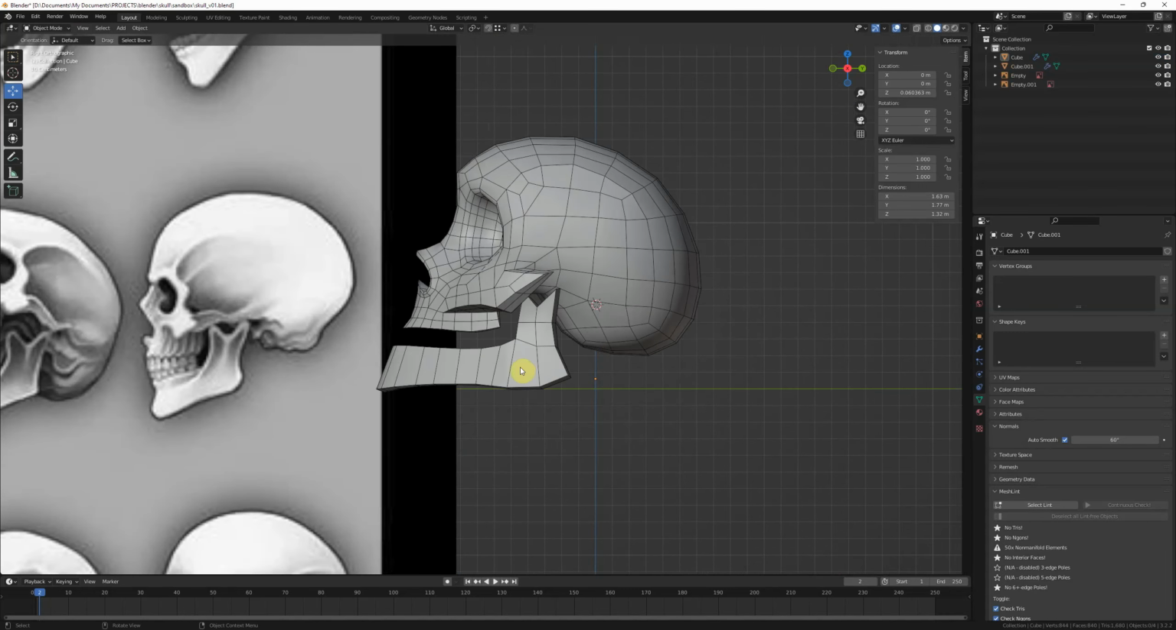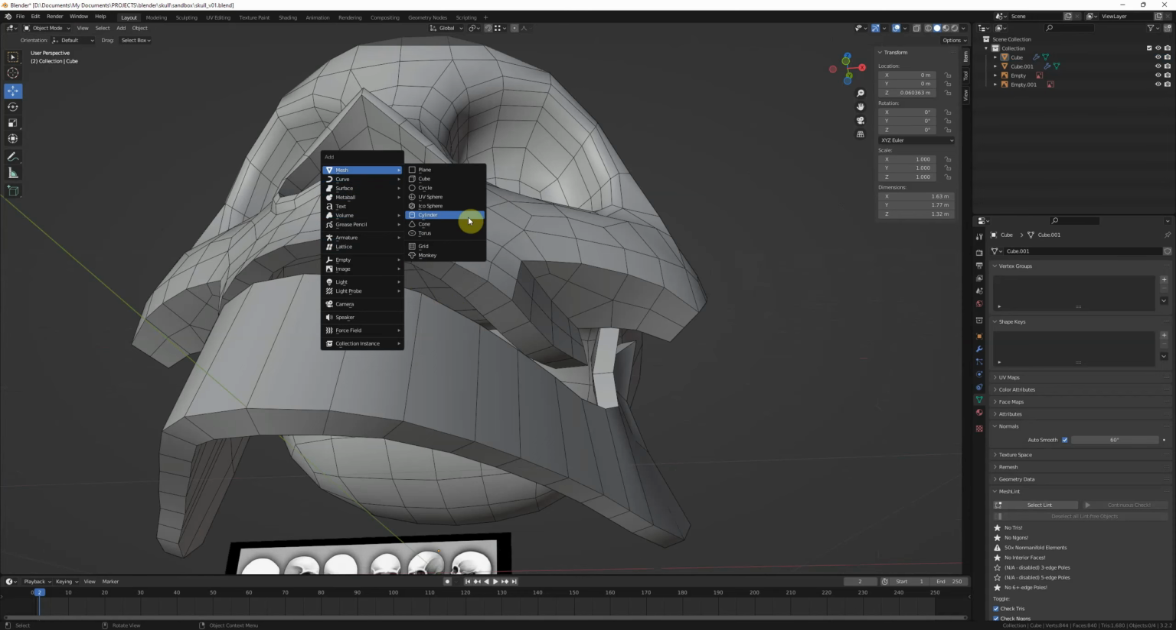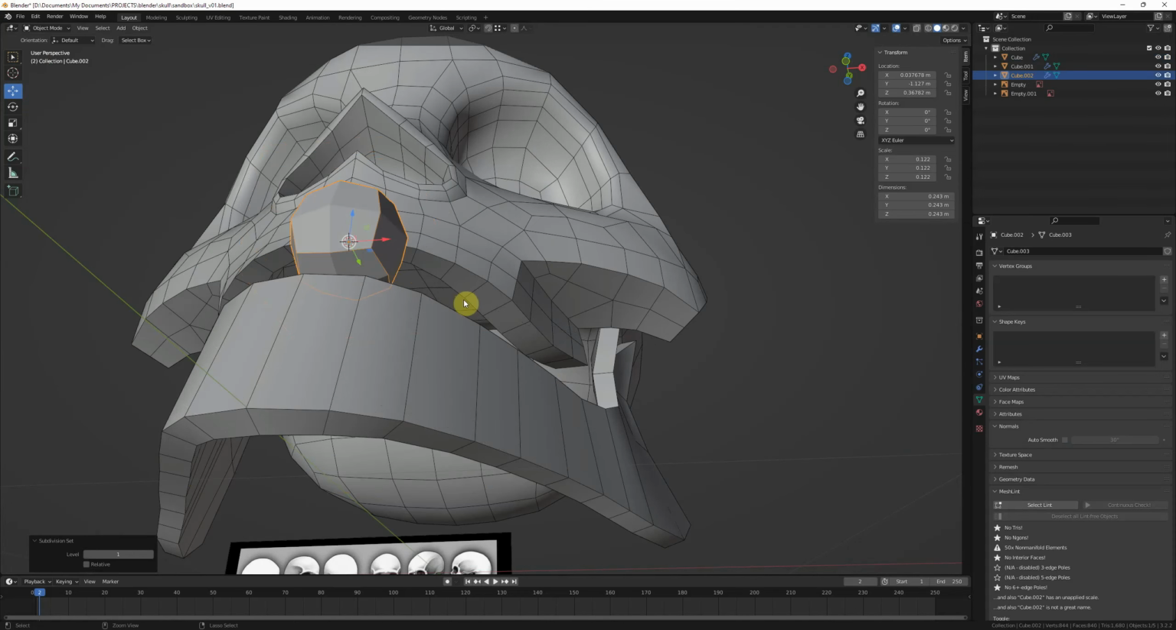Okay, so this part I'm pretty happy with. Teeth. Okay, let's just do some teeth. I've been putting it off long enough.